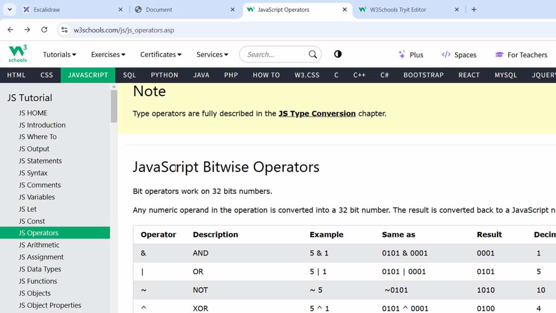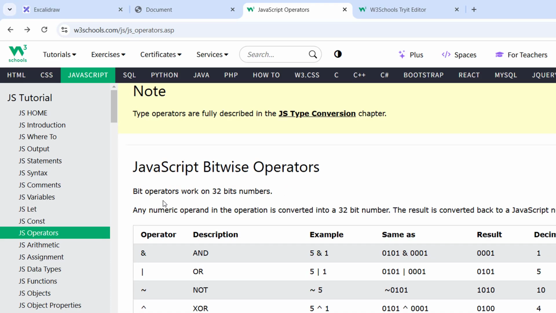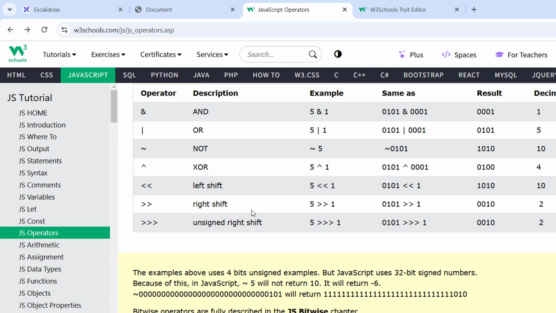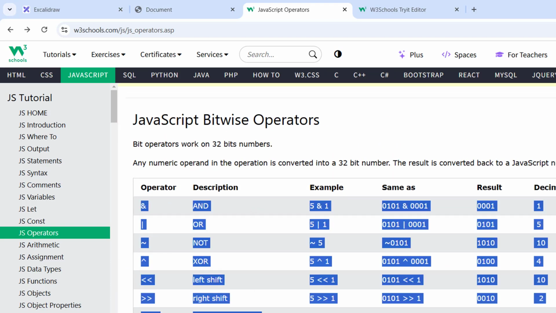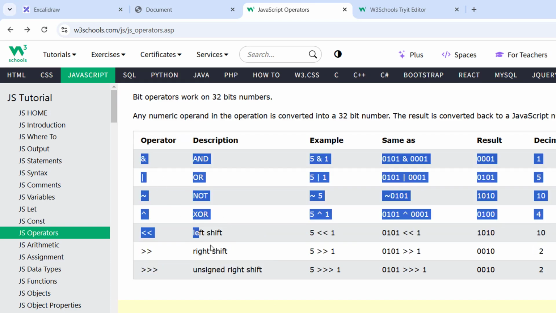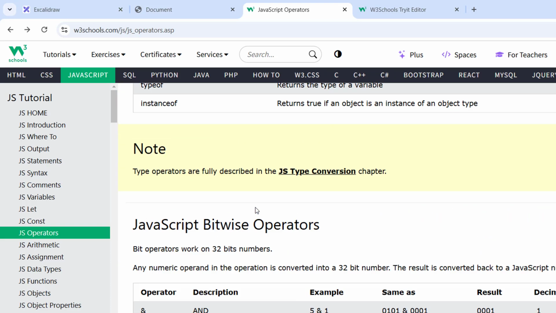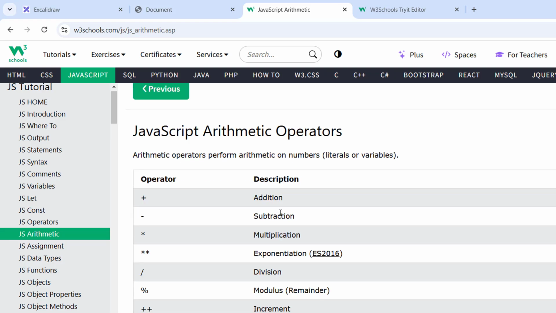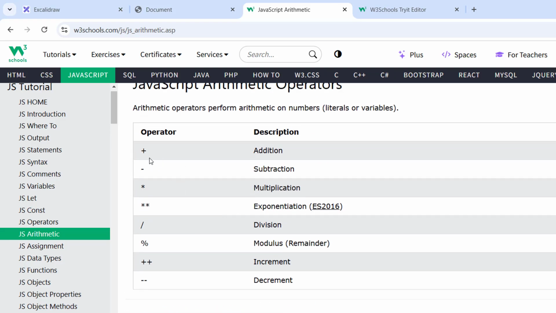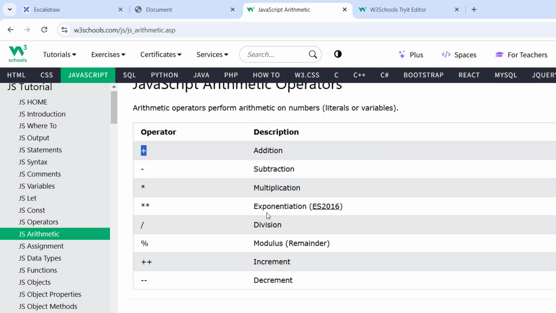There are also other operators like bitwise operators. Bit operators work on 32 bits. I will discuss it in detail for everything, no worries. In the next chapter we will discuss it. I have already discussed addition, subtraction, I mean minus, multiplication, exponentiation, division, modulus, increment and decrement.